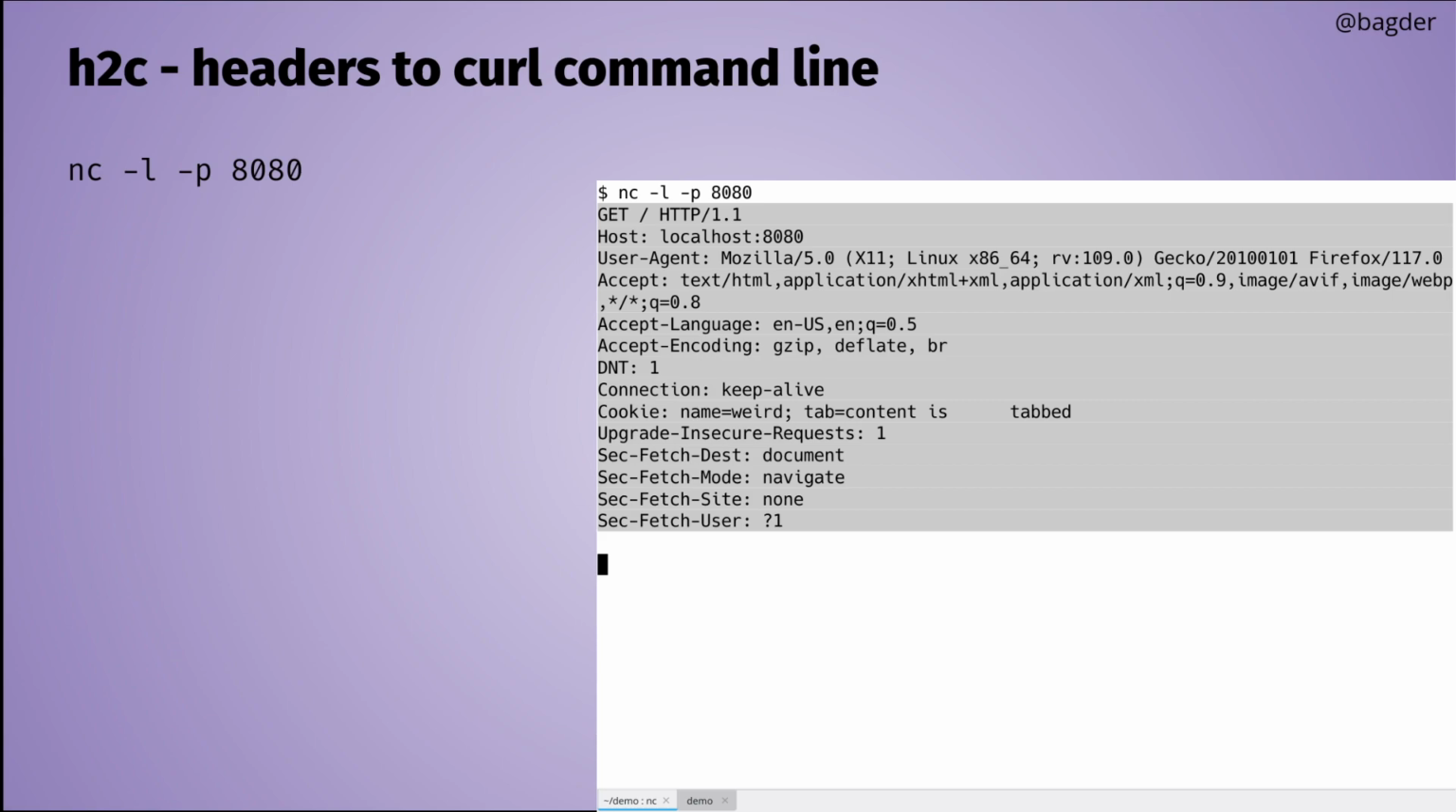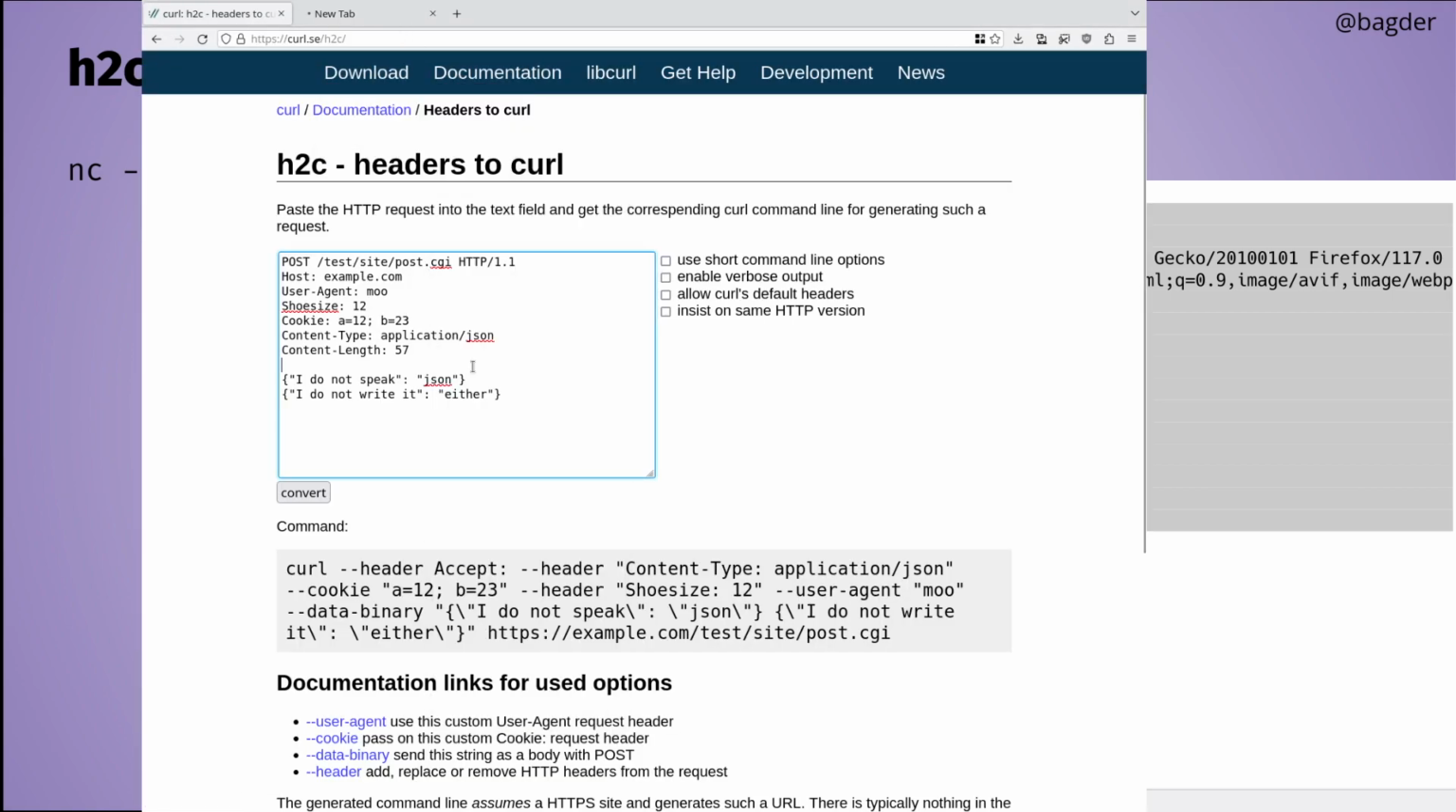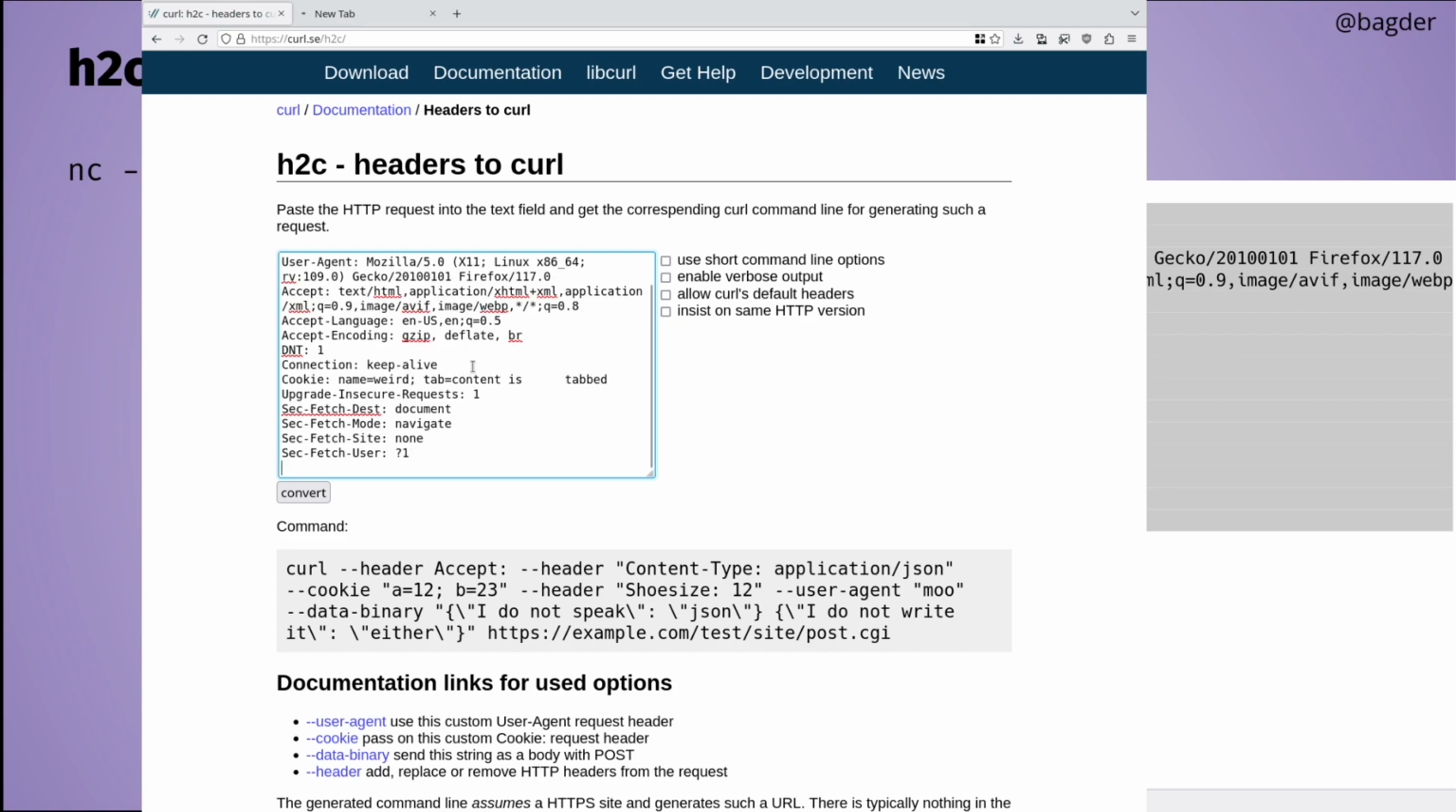And we can go back to Firefox, and then go to my cool service called headers to curl. In this particular form here, we just paste the entire header set, the entire request actually, from the GET down to the last header. Bam. How do we make a curl command line that does the same thing? Convert.